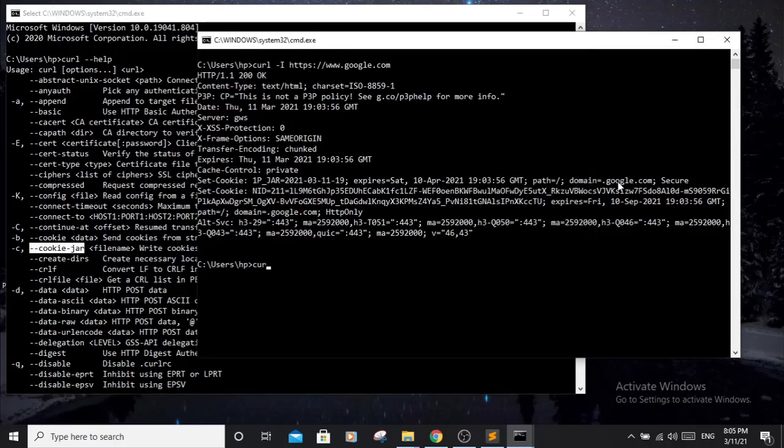If I say now curl -I to show only the headers, then cookie jar, you specify a file where you want to store the cookies that are going to be returned by the response. I'm going to go with something like google cookies, and then https://www.google.com.